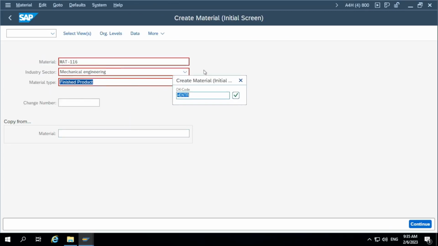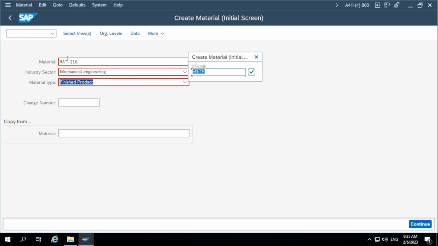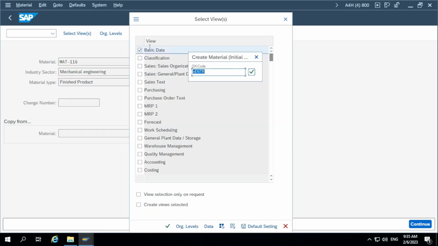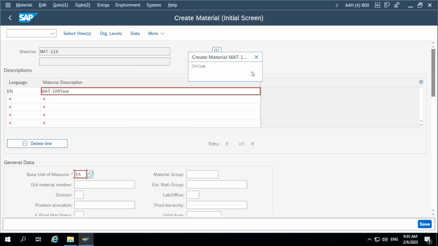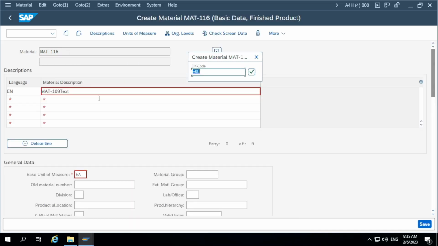So this is all screen mode. It is displaying the screen. So this is the first screen. It is populated the record, and when we click on enter, it should navigate to the next screen. Click on enter. So select enter. That is the OK code for enter. Continue, and selected the basic data and click on continue, and it is populated all the data.